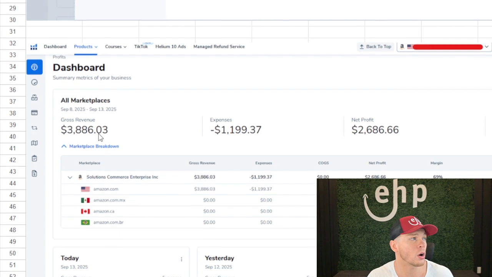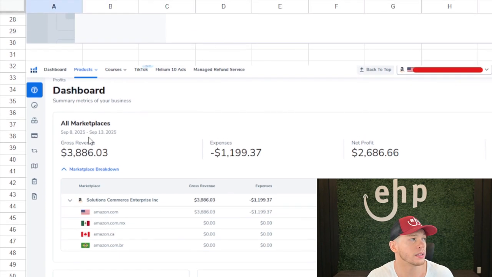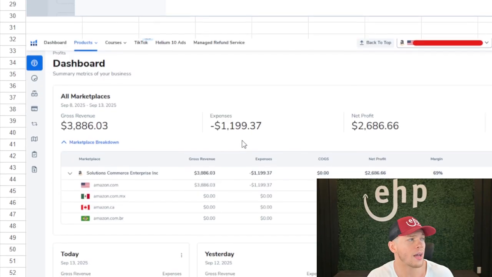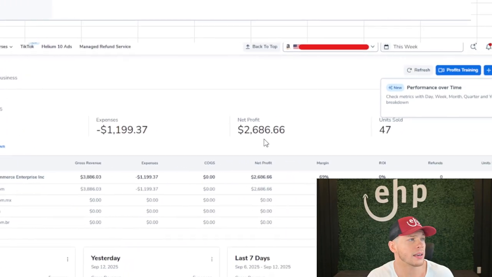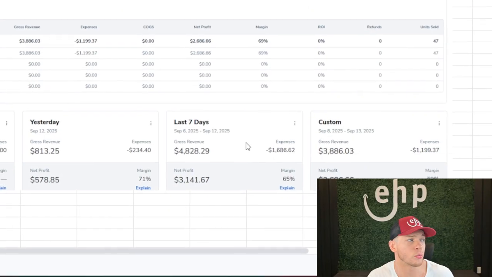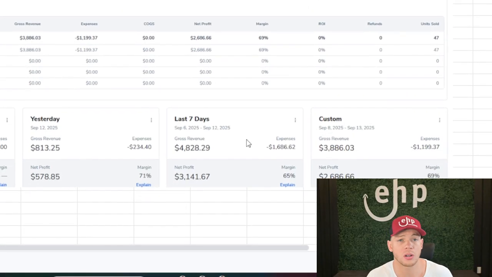So again, here's a quick example. You can see within the last, this looks like 7 days, the gross revenue was $3,000, then all of Amazon's expenses, and then here is the net profit and how many units sold. So it breaks everything down. You put in all the costs of goods and it pulls all of Amazon's hidden fees, so you know exactly what's going on.